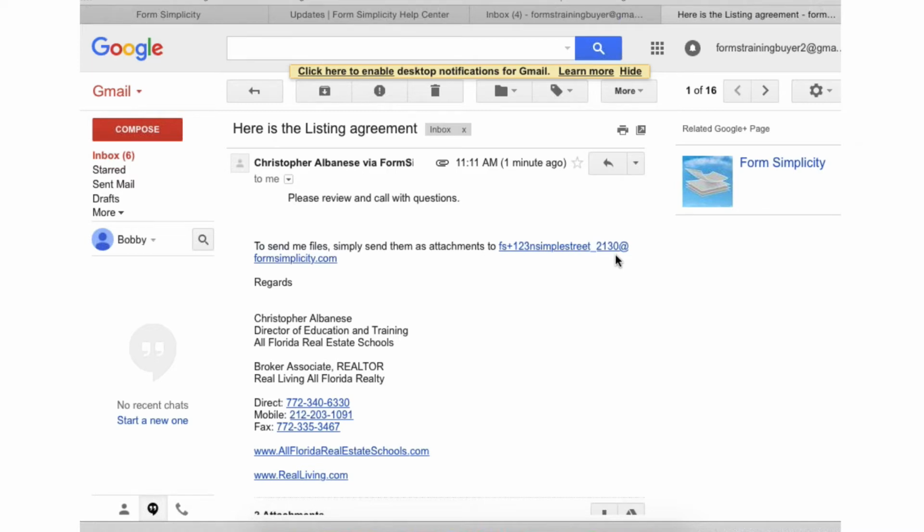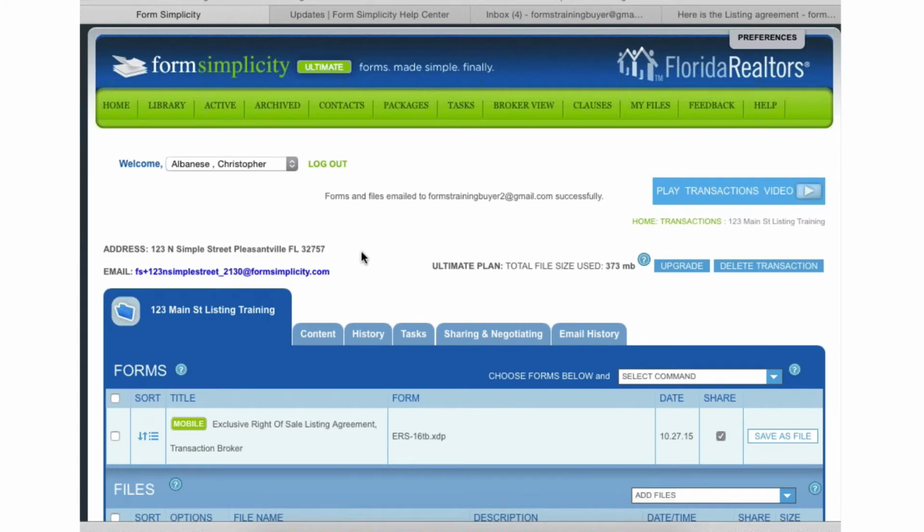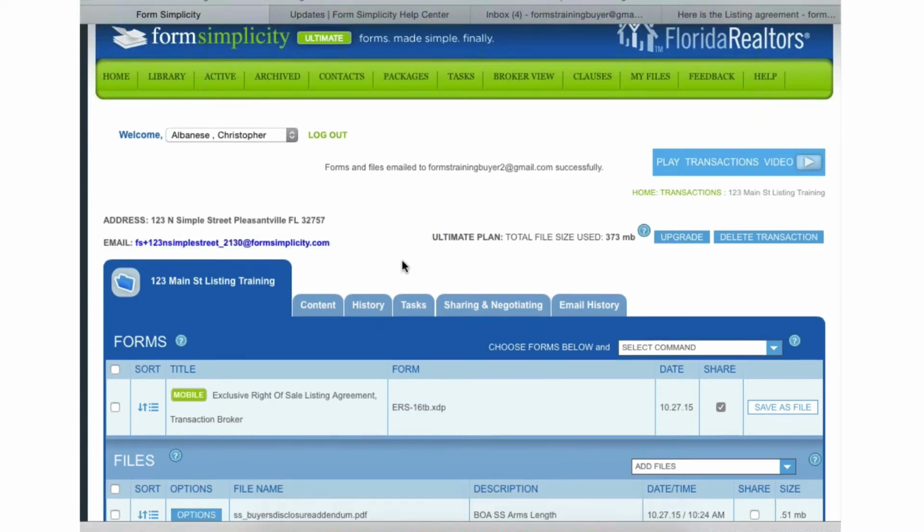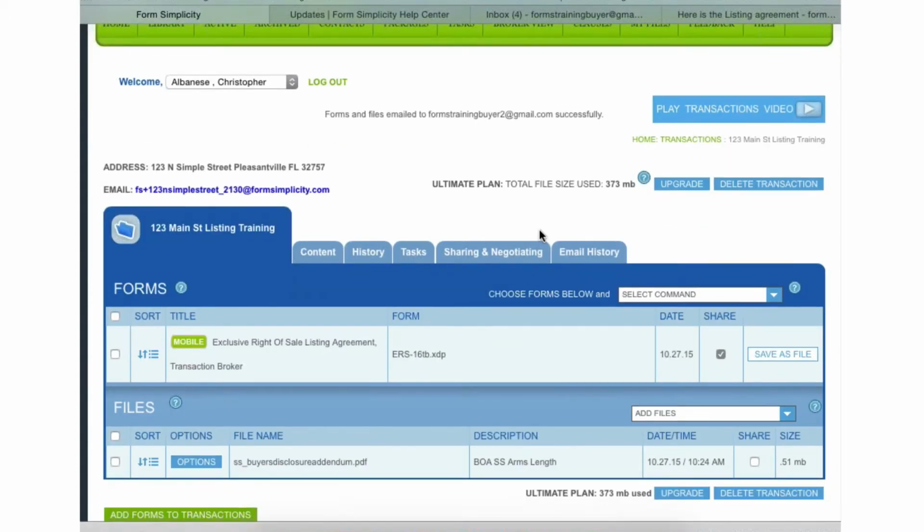Where do you find that? It's in the email that you send. Then also when you go back here, right at the top of your transaction, you see right here? That's the unique email address for every single transaction. So there's tons of really cool little tools that are inside here that you just got to start using them, and you'll start finding them. Okay, so that's the email there.